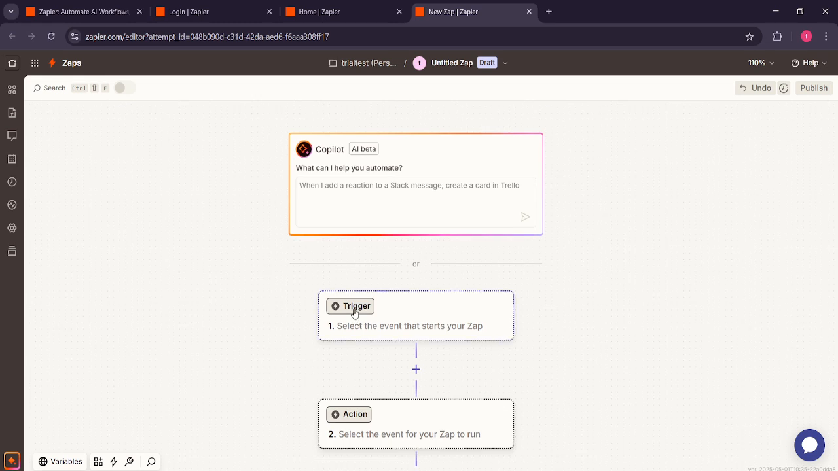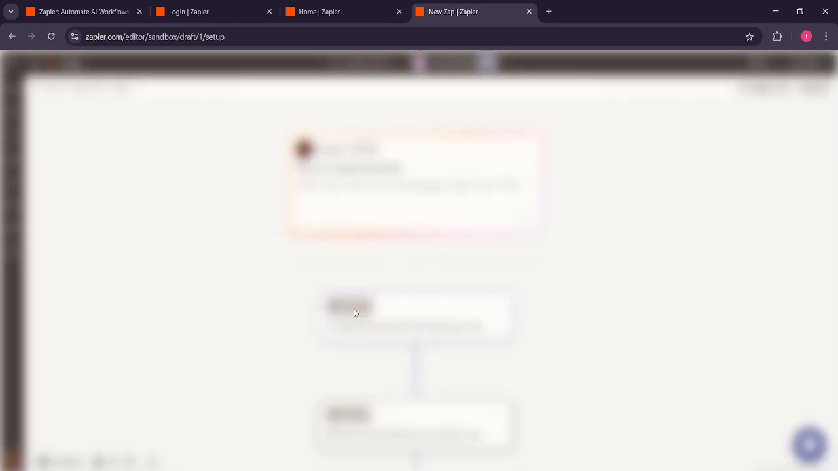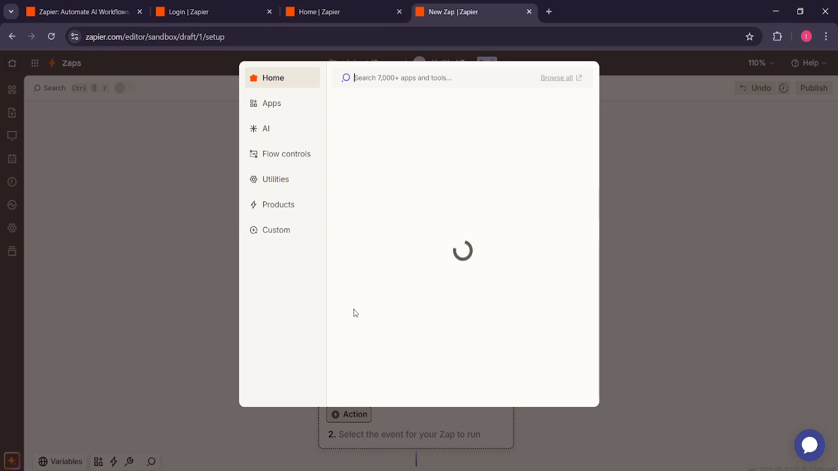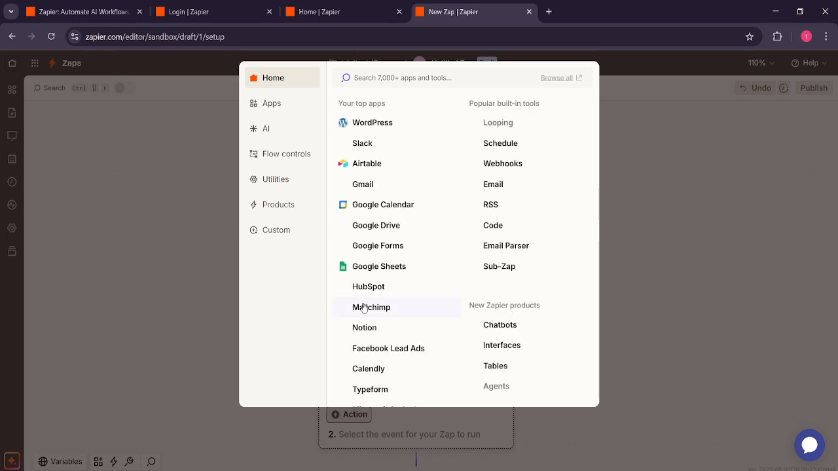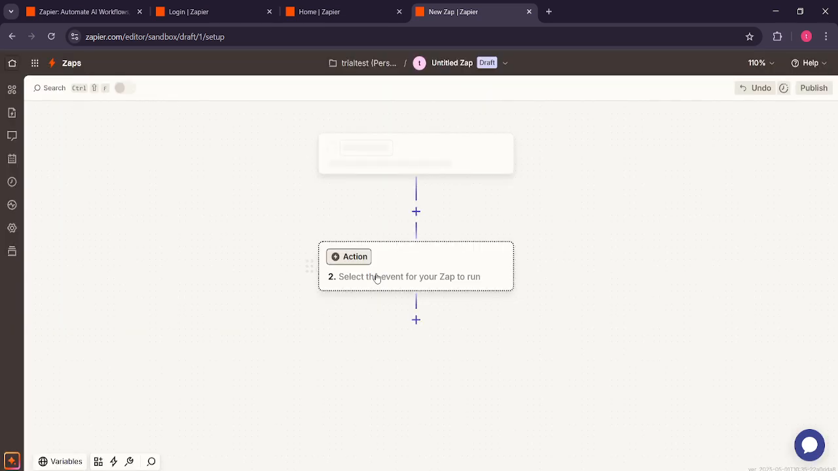In the Zap creation interface, you'll see the option to select Zaps. Clicking here allows you to set the foundation for your automation. You will need to define what will trigger the automated sequence, so click on the Trigger option. In this scenario, we'll use Google Sheets as the trigger app, which is particularly useful for handling data updates.